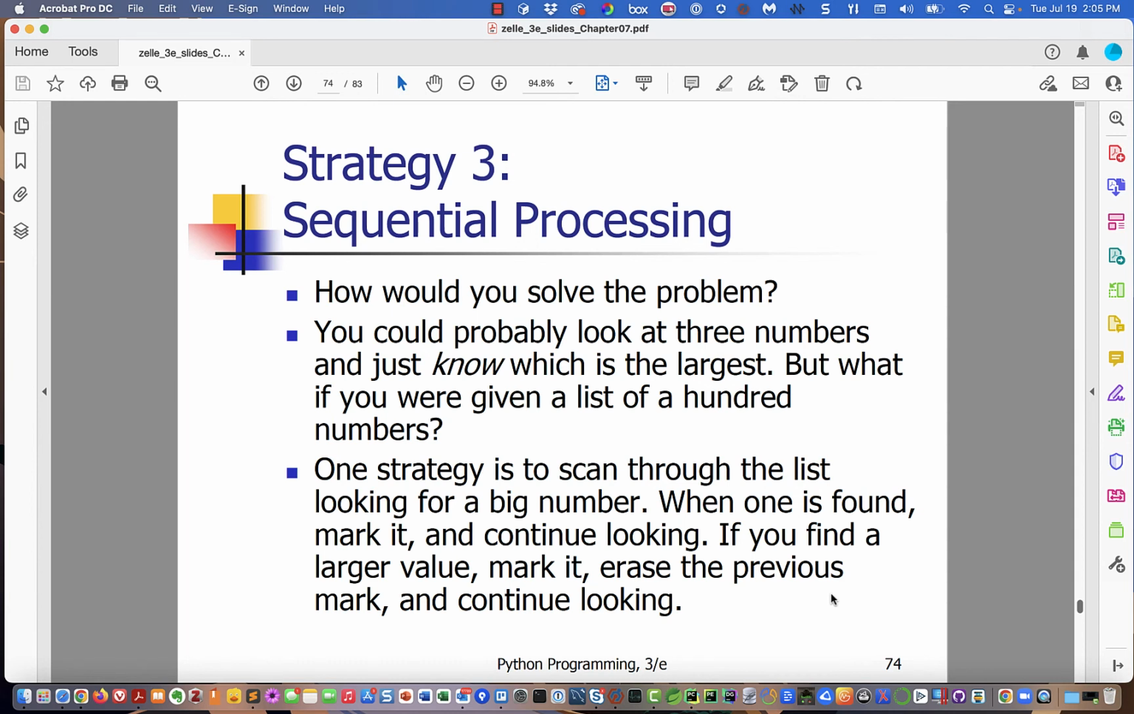I'm going to say that's probably pretty close to the way a human would do it if they had a lot of values. So one strategy is to scan through the list looking for a big number. When one is found, mark it and continue looking. If you find a larger value, mark it, erase the previous mark, and continue looking. Okay, so you're keeping track of what you currently believe is the largest one so far.